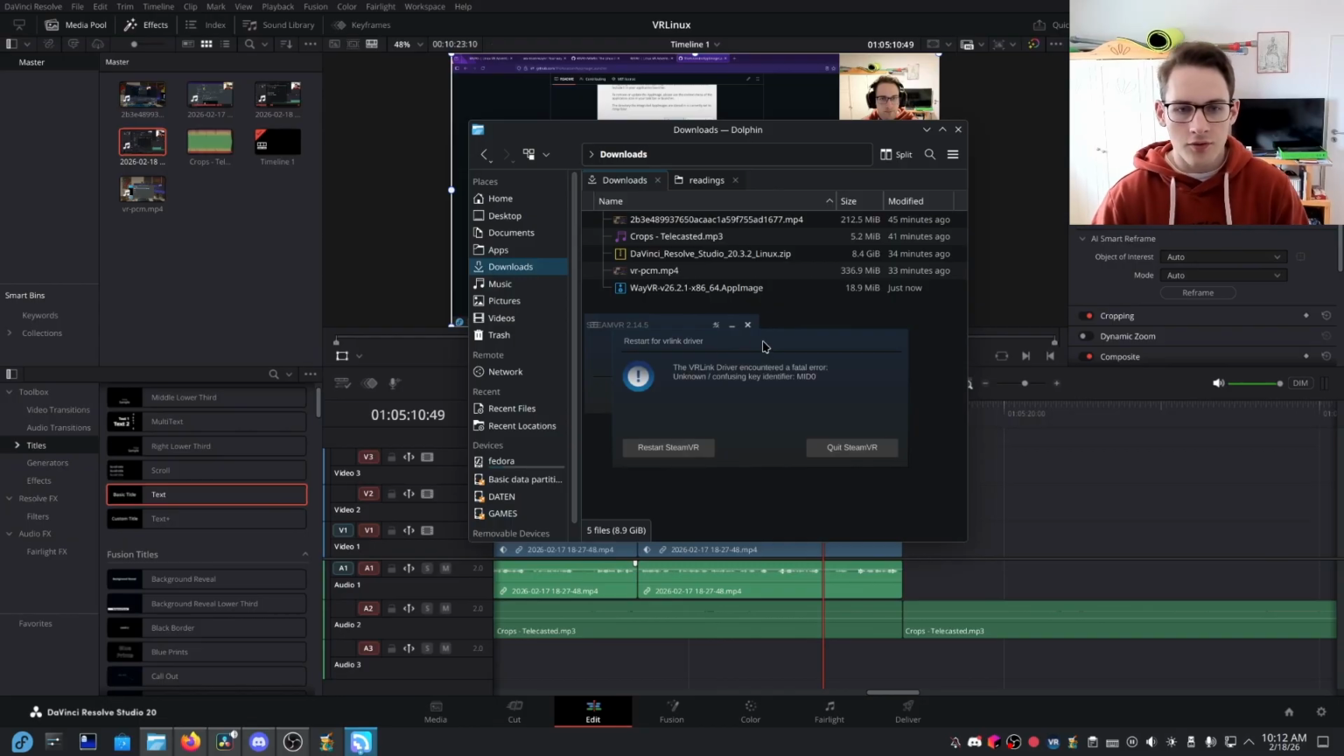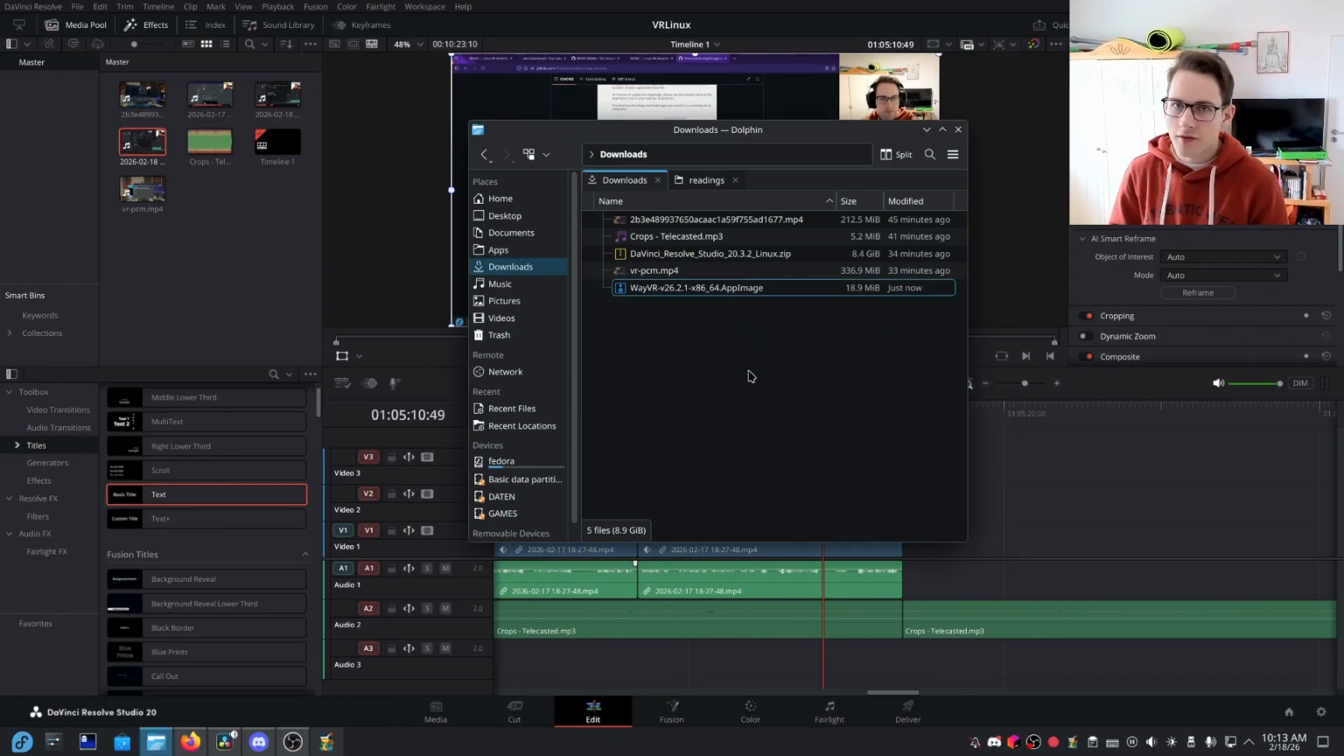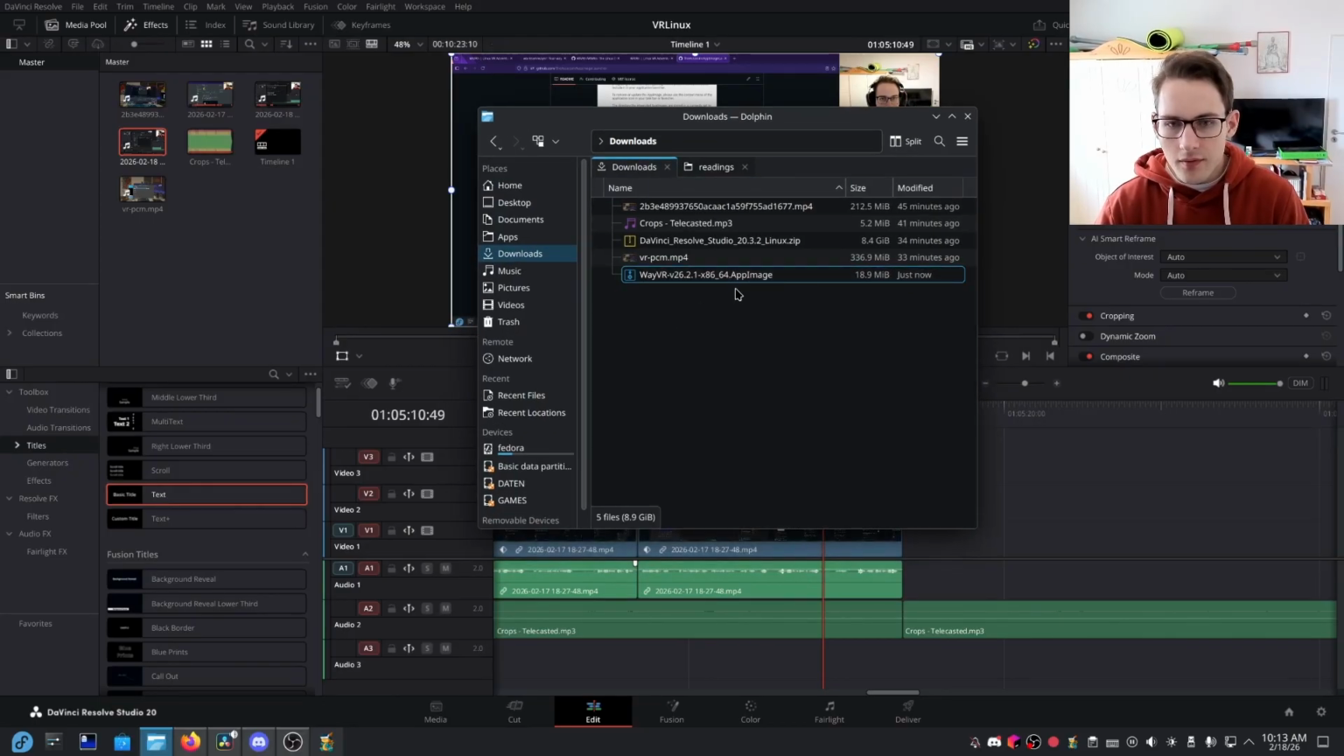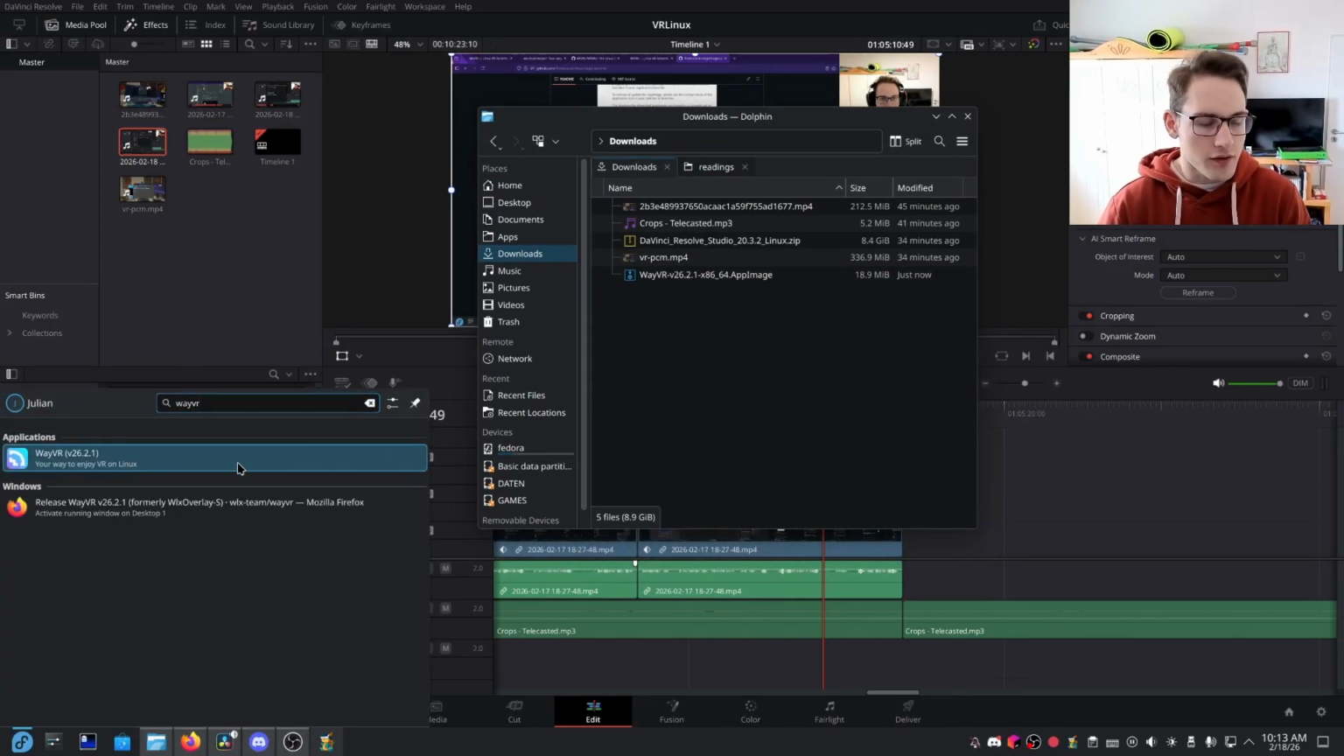And after it's open, after a little bit, it's also gonna give you this little SteamVR error message probably, if you have that installed. If not, then I don't know what happens. But the point is, usually there will be a permissions pop-up that comes up, and the reason we're running this now is that now you should see WayVR when you search for it.